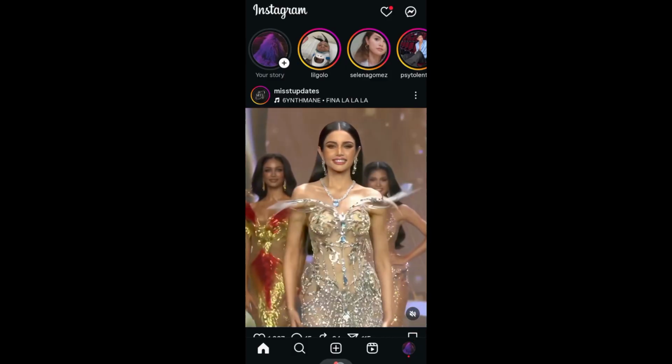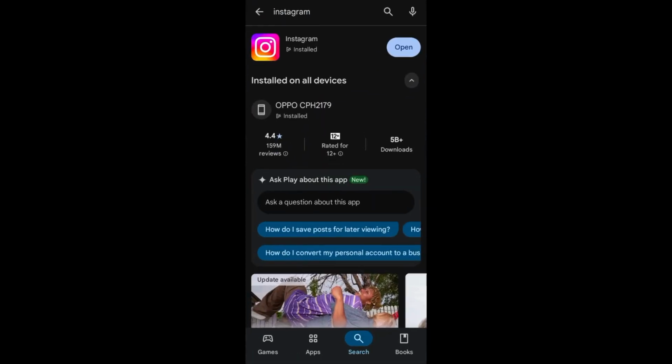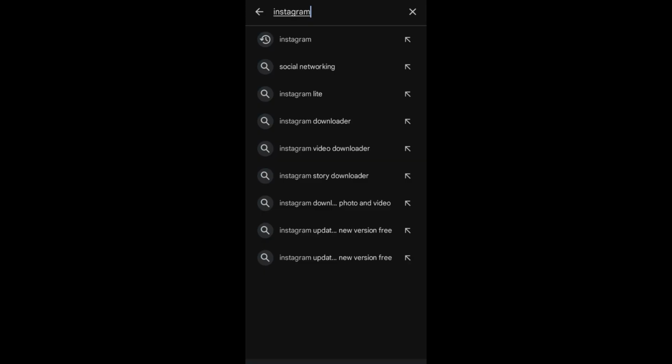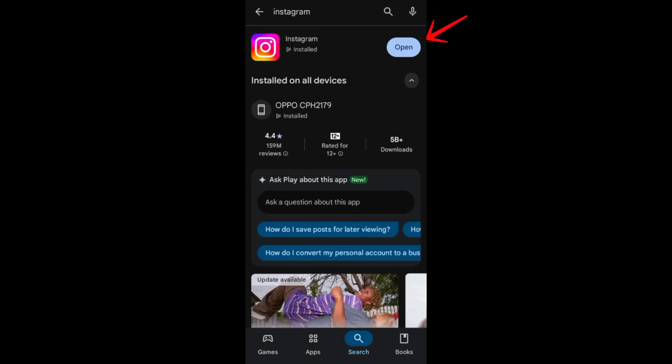account, then all you need to do first is you have to make sure that you're using the latest version of your Instagram application. Go to your Google Play Store and then search for Instagram, and if you see update button right here, all you need to do is tap on the update button. Wait as it is updating, and then once done, you can now launch your Instagram or open your Instagram application.